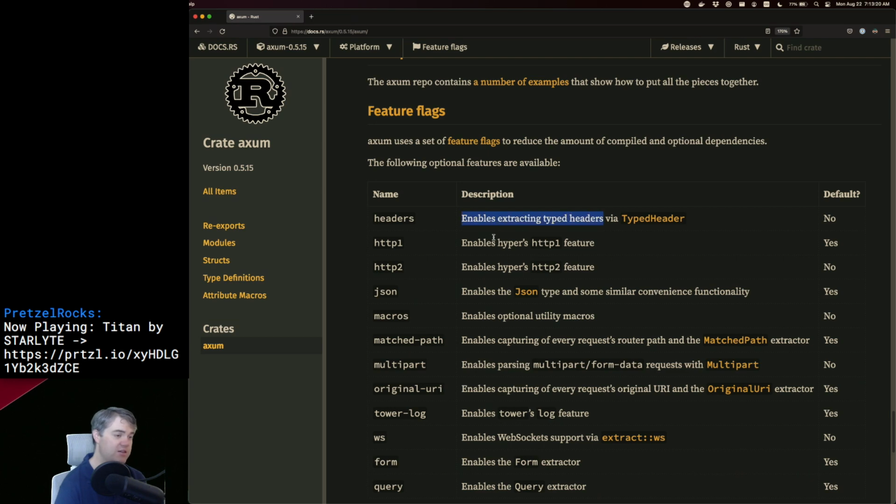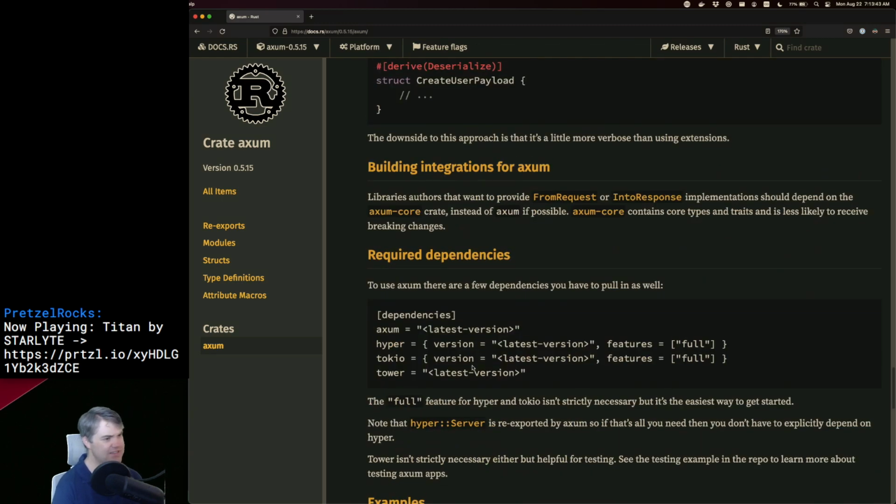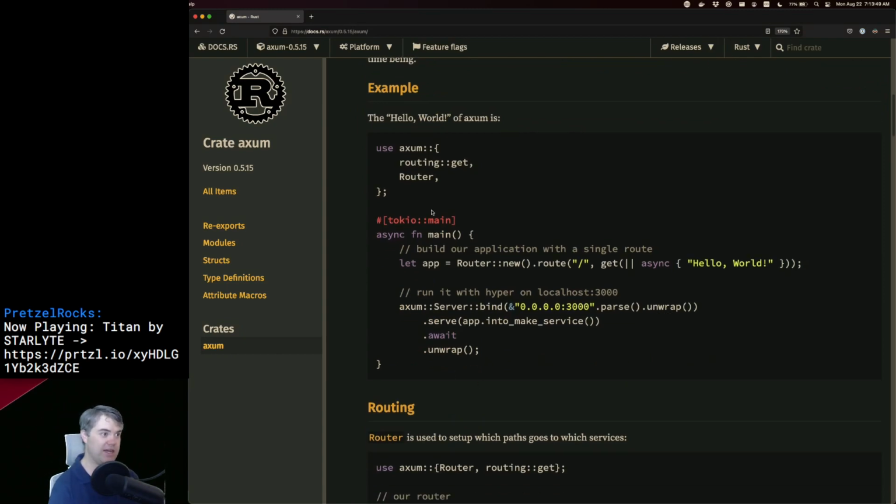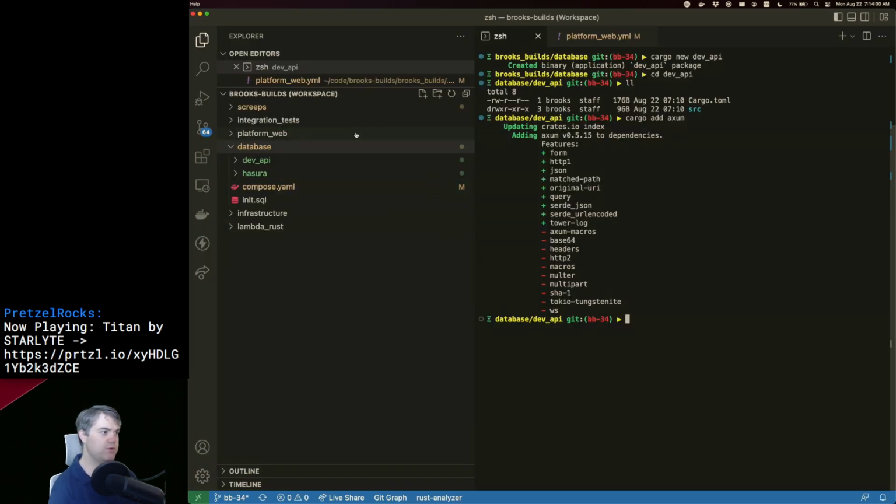We might want to use header type stuff, but I'm going to wait until we actually do need that. JSON enables the JSON type and some similar convenience functionality. That might be good, but I'm going to wait on that one. Macros enables optional utility macros. Okay, so optional utility macros maybe is not everything. I don't know. Let's go ahead and get started, and if I need those features, I will add them. Okay, so we're going to use Axum. So in dev API and source, let's create a lib.rs. I want to pull in.